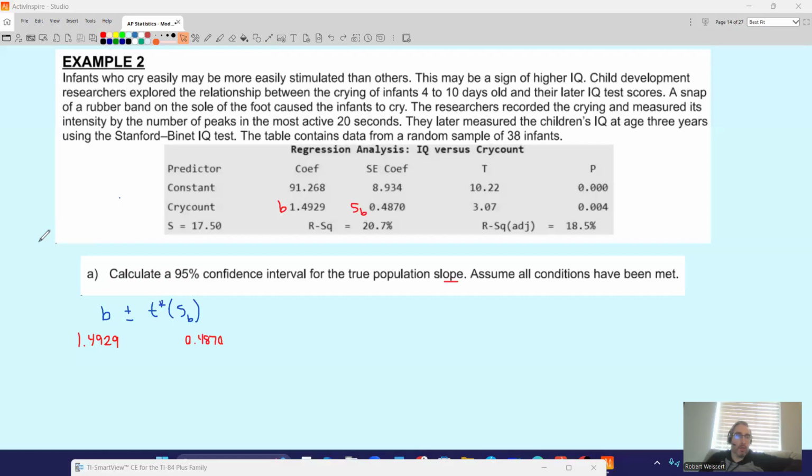Now we don't know the t star. So we're going to just kind of leave that as t star for a minute. And we'll figure out how to calculate that by using technology or table B. I'll show you both ways, but honestly, technology is going to be the best way to do it. So let's do a little refresher on how to get t star using technology.